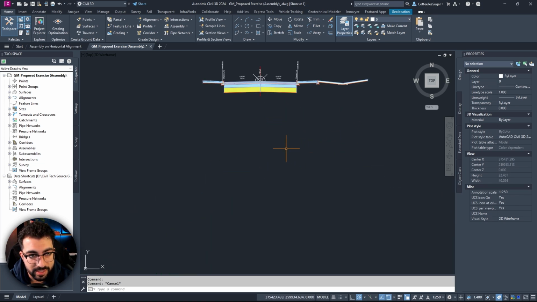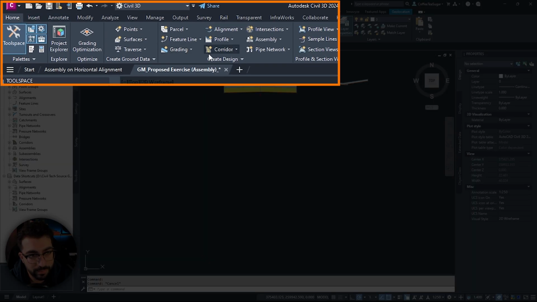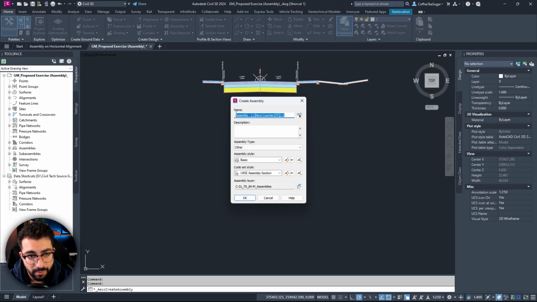So how do we create an assembly? We're going to go to Home, Create Design panel, Assembly, Create Assembly. We're going to give it a name, and we'll discuss that later. We can give it a description. Assembly type, we're going to keep as Other. And the styles, it doesn't really matter. Well, it does matter depending on what you want to show in your assembly. But if your styles do not match my styles, don't worry. It's because I have the UKIE package. If you're in a different country, you probably have your own package, or just use the Civil 3D default ones. The results should be the same.